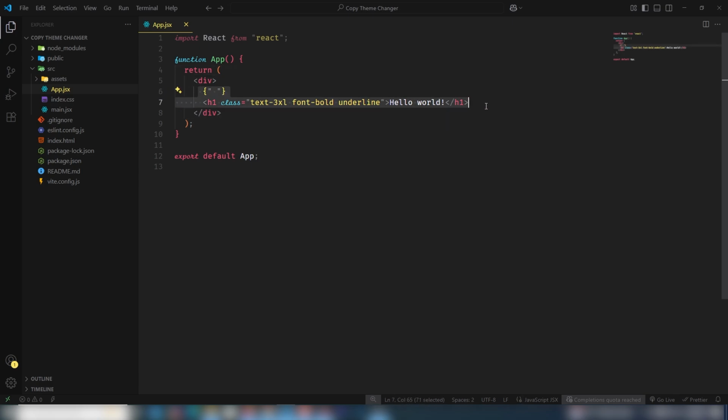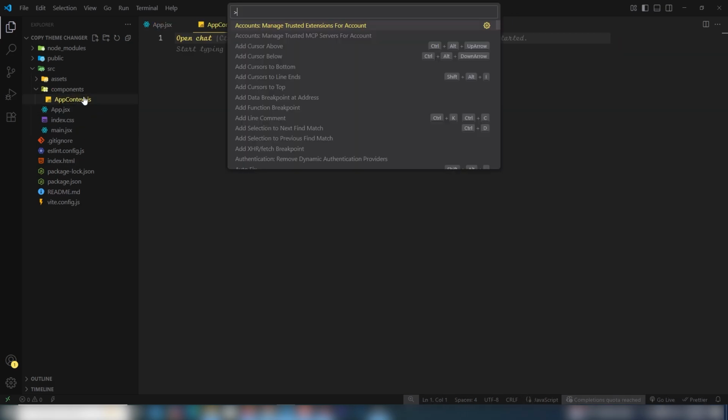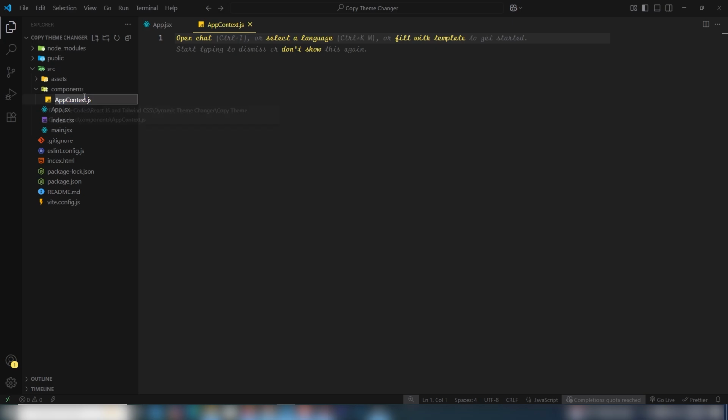So this is my app.jsx file. I will create a component folder. In the component folder, I will create an app component, app content. I will use AppContent.jsx.